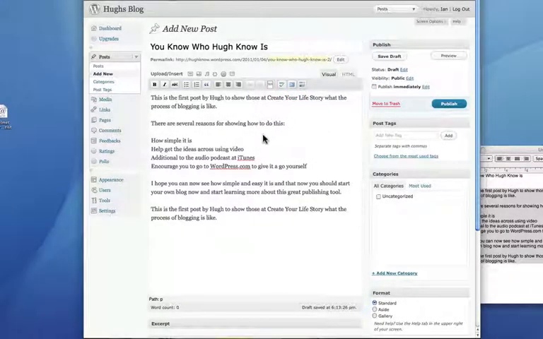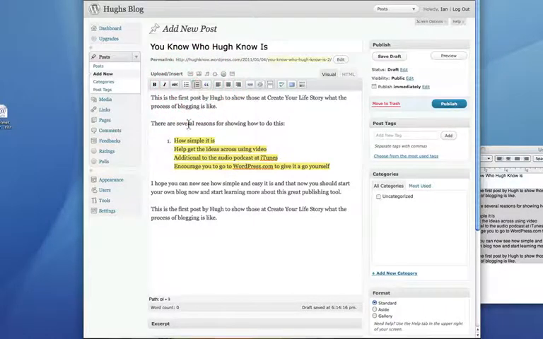If we click on visual again, let's say we want to put some interesting content in here. Let's say that we want to make this a numbered list. What we can do is highlight it and click on that and then make this a numbered list. Now, because I imported this, we have to redo this.